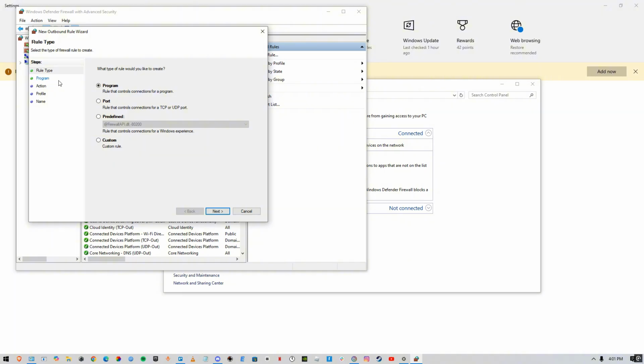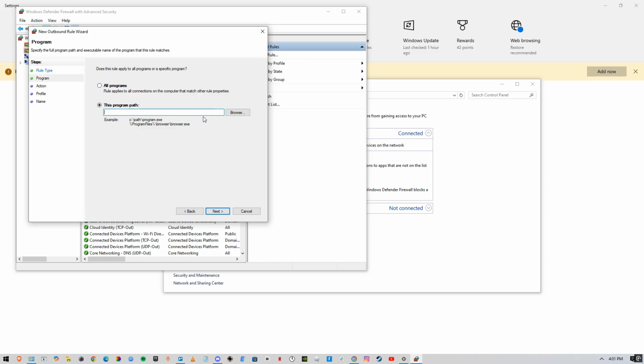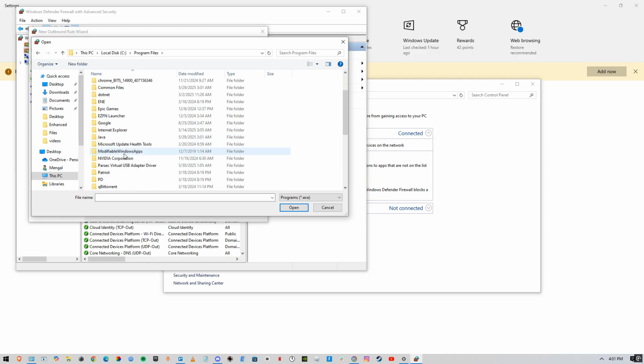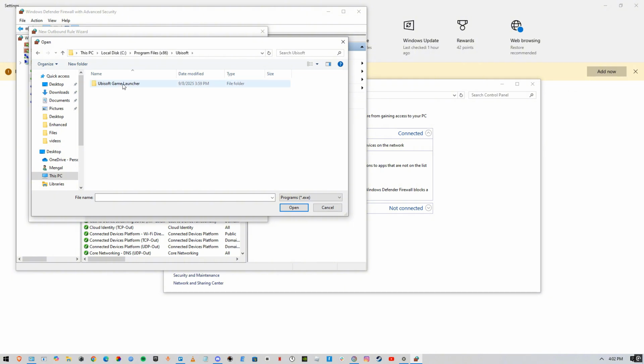Once you do that, you have to specifically press on program and press next after that. Right over here, you have to select the program path. So it's very simple. You just need to go to browse and this PC right over here, program files, and you need to find Ubisoft. Yeah, here we go. Now, once you've found Ubisoft, you just need to simply go ahead and press on it. And now go ahead and press on Ubisoft Game Launcher.